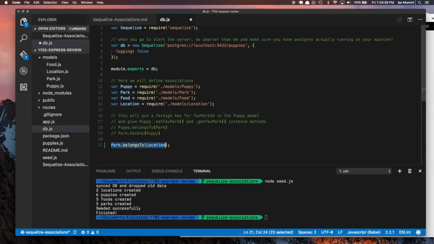So when we say park belongs to location, what we actually are doing there is we're putting a foreign key for location in the parks model. So park will by default have a location ID. Sequelize is going to make that camel case by default unless you specify that it's going to be snake case with your underscoring. That's in the model definition itself in the options. Not going to worry about that too much. You can check it out in the Sequelize docs if you want.